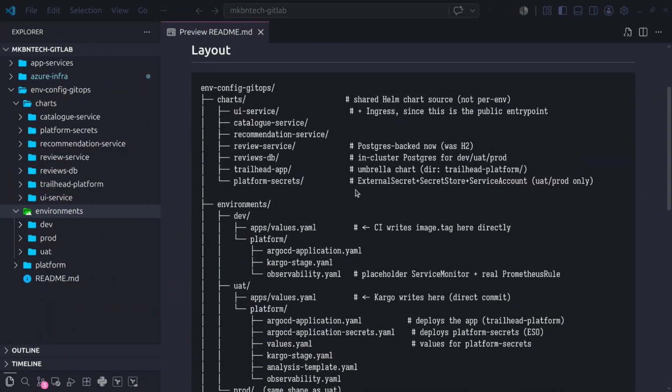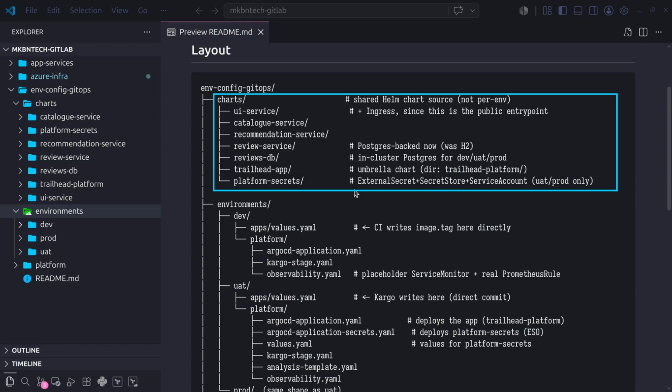The repository is structured into 3 main top-level directories. First, charts. This directory contains our shared Helm chart definitions for all our microservices, including the UI service, catalog service, recommendation service, review service, and review DB. It also houses the TrailHead platform umbrella chart, as well as a dedicated platform secrets chart for External Secrets Operator configuration.